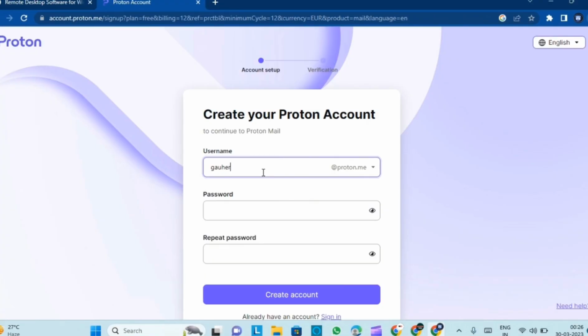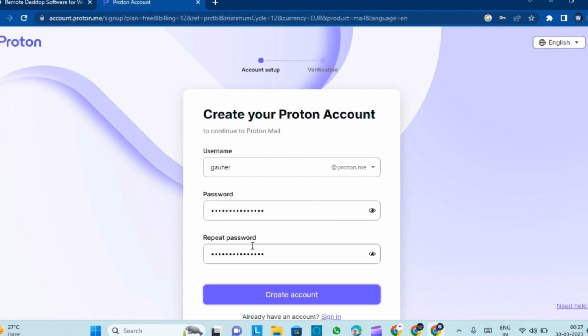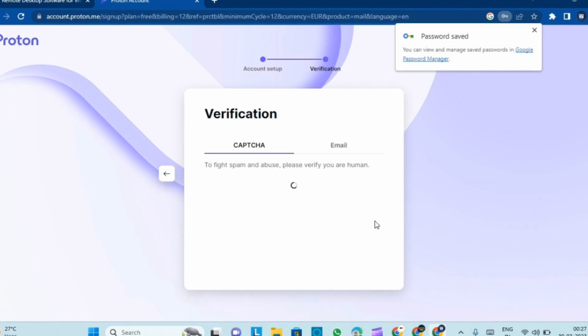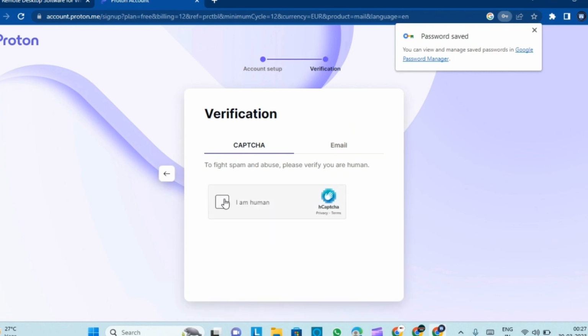Give it any username you want and choose an auto-generated password. Click on Create Account and wait. You have two ways to verify a Proton account: email verification and reCAPTCHA. Choose reCAPTCHA, which is easy and doesn't require an email. Just check mark I am human.